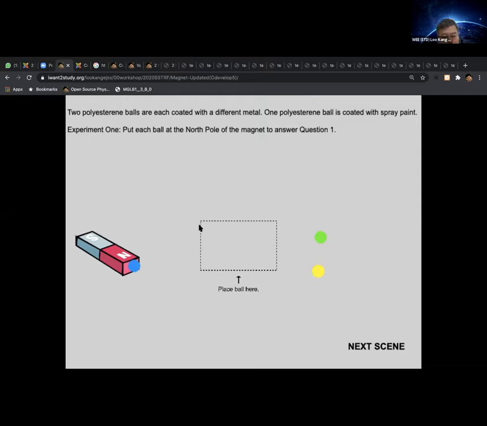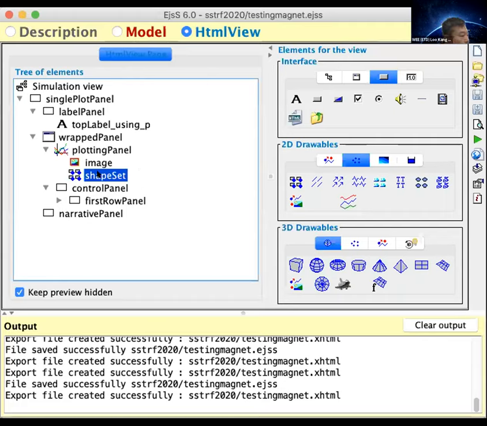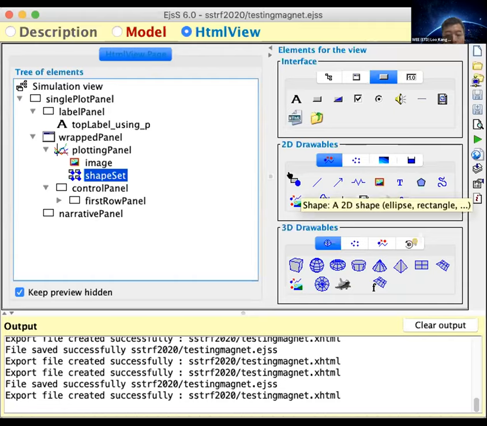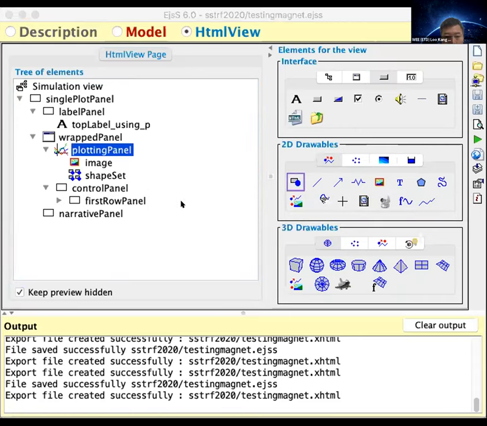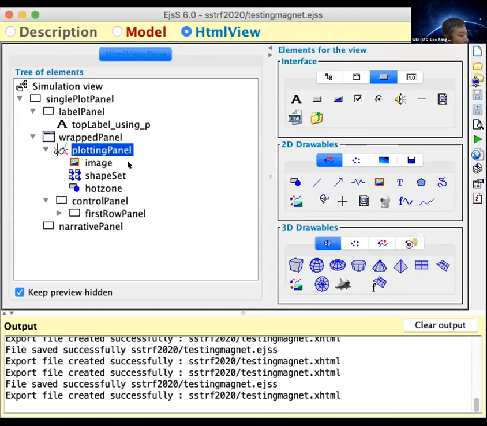Okay, so maybe I will use a technique here. Let me see. Okay, so I will now go back to a single drawable. I will now use a rectangle, make it appear here. So maybe say this is the hot zone. Okay, so this is the hot zone.